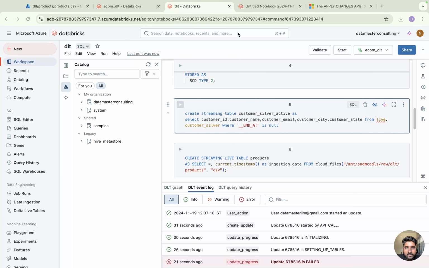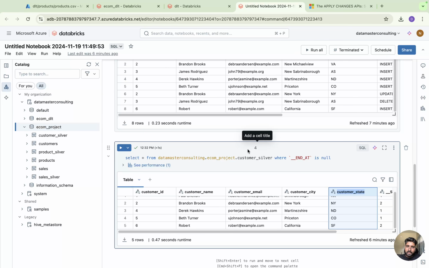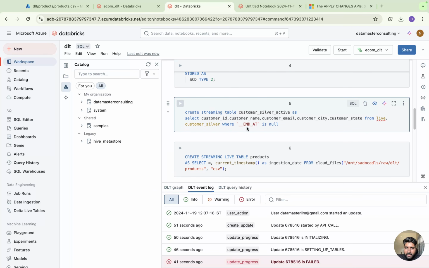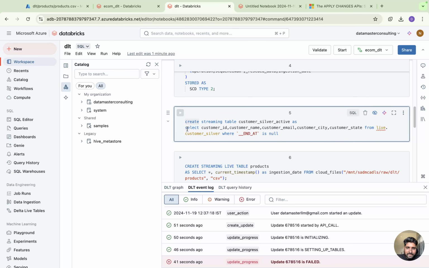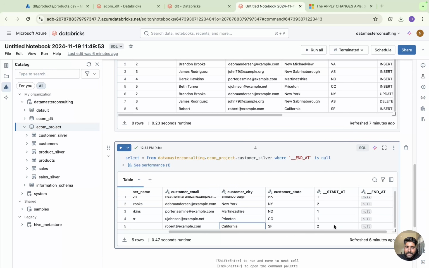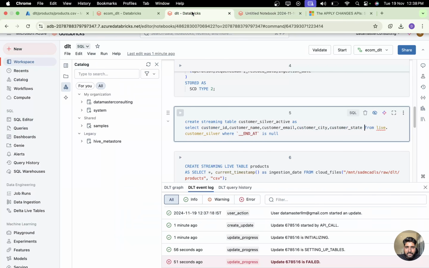So what I have done, I have a streaming silver table, the customer silver table, but it has all the SCD implementation on top of it. There are some active and inactive records both. So what I planned is to create another table which has just the active records in it. I just wrote a command here that selects all these columns. I don't need the other columns like start at and end at, so I've just ignored them.